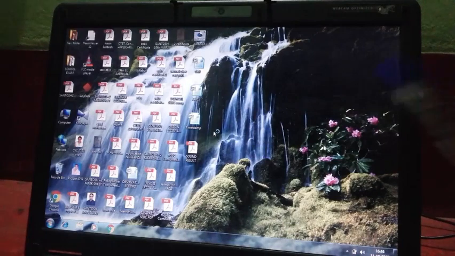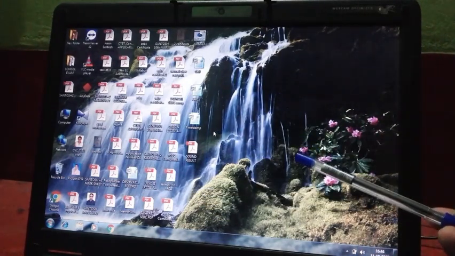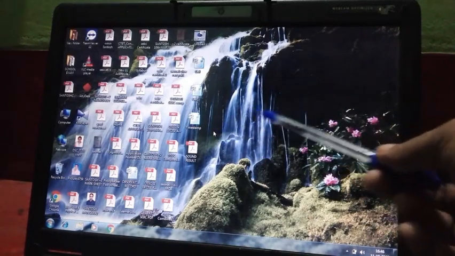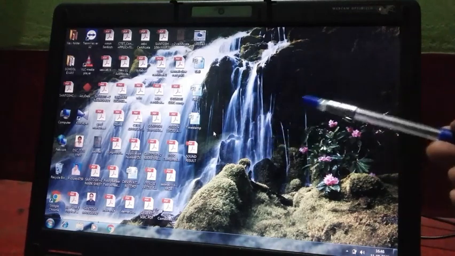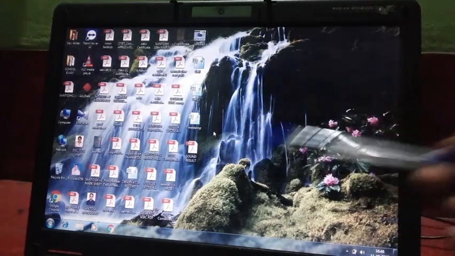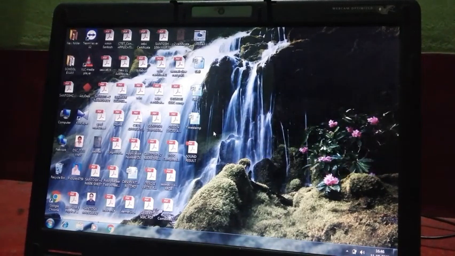Wallpaper: you see here on the background of the desktop a picture. Let's see, this is a mountain and a waterfall is flowing from the mountain. This is your desktop background, that is your wallpaper. Then what is the taskbar?